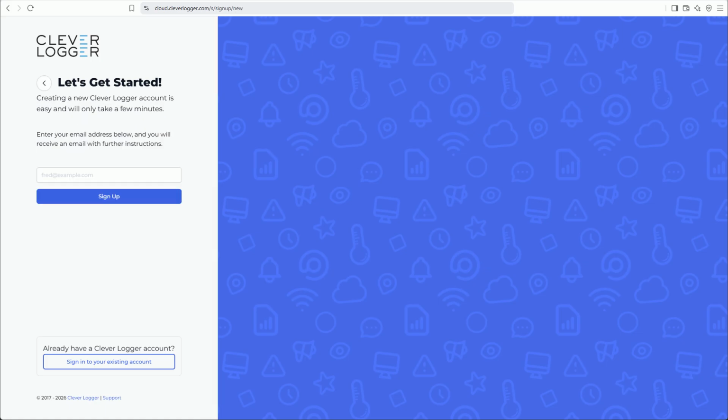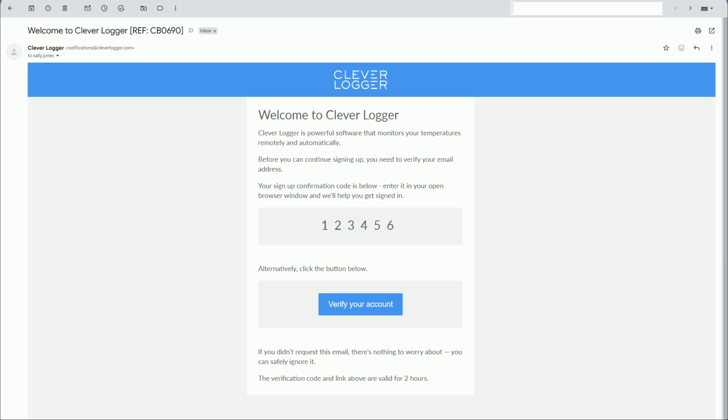Every organization needs an admin user to get started, and that's going to be you right now. You can always change your role or add other users later. Go ahead and type your email address into the field provided. CleverLogger will immediately send you an email, so check your inbox for an email from notifications@cleverlogger.com. If you can't see it, you might need to check your spam folder.